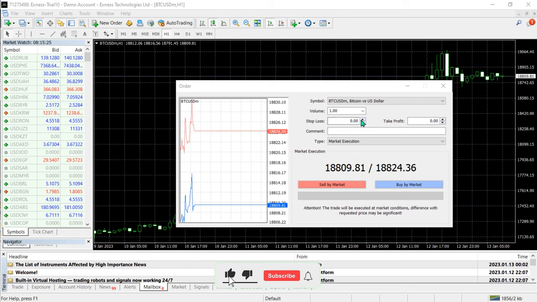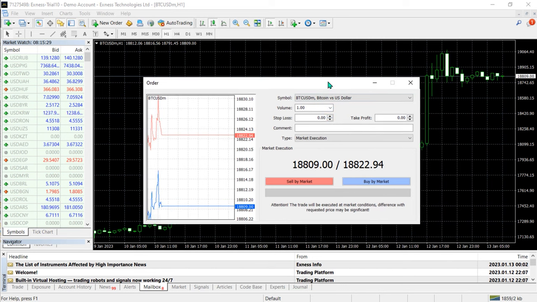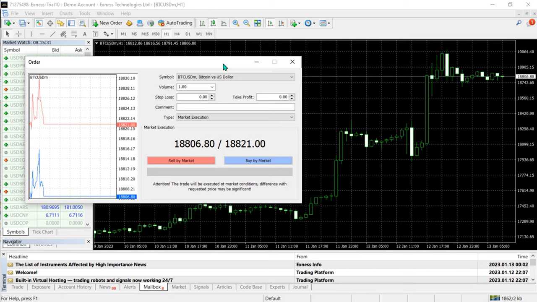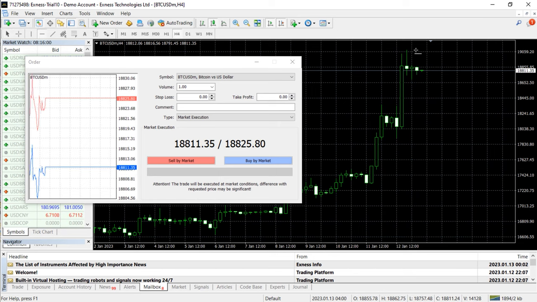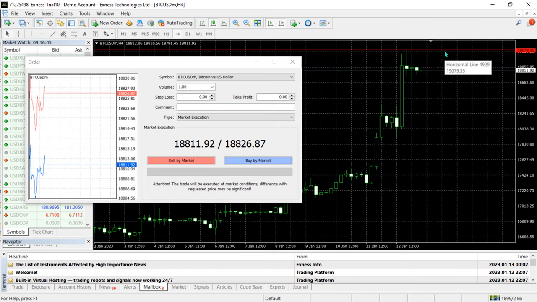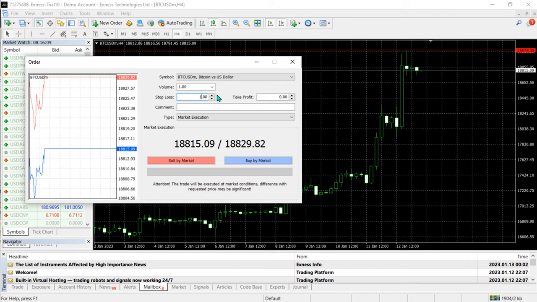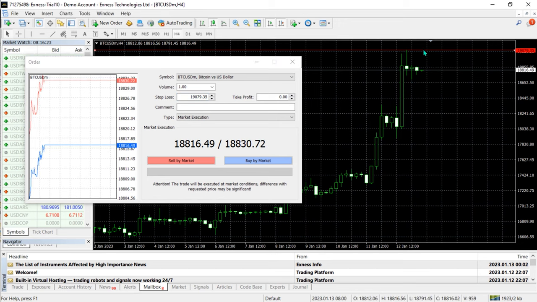Also, before you sell or buy, make sure you set your stop loss first. Professional traders decide the amount they are willing to risk before setting their profit ratio. For instance, if I see this high as a potential resistance, I can set stop loss at $19,079.35 for a sell market order of one lot position size.